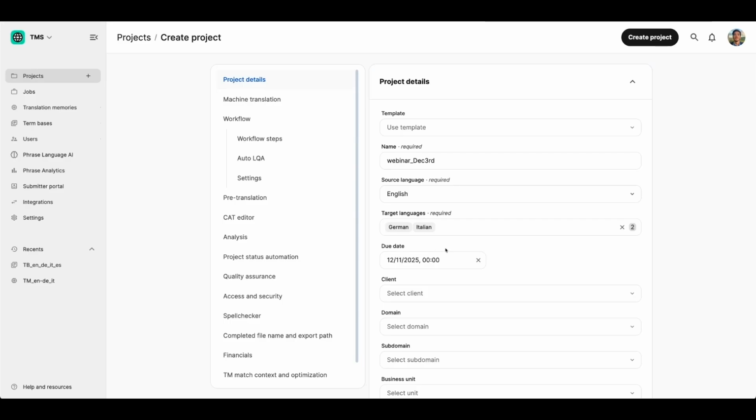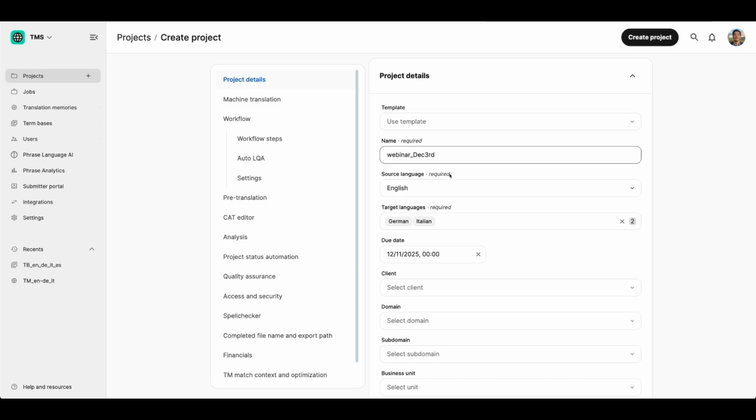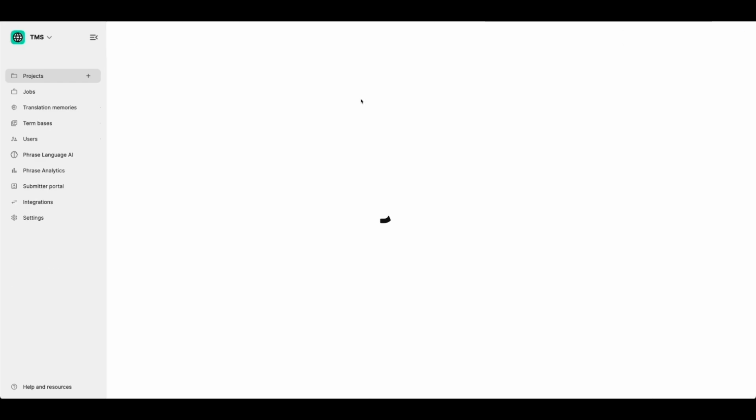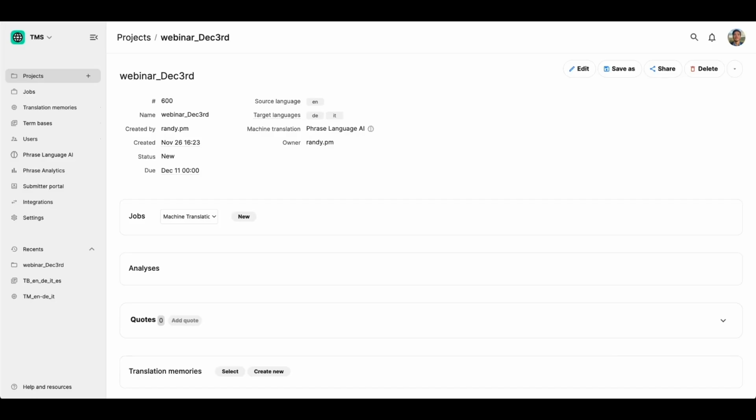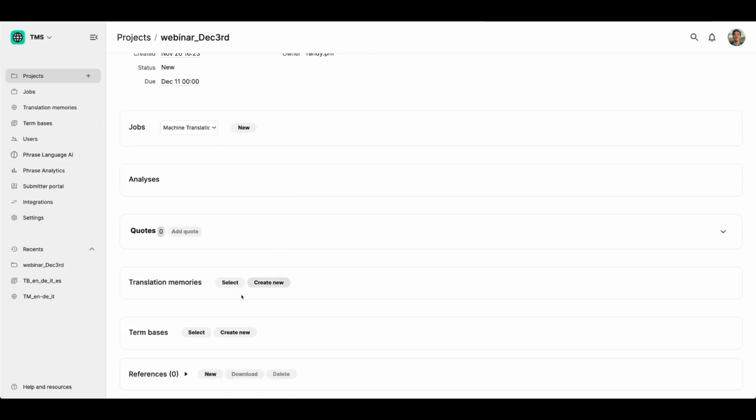these were the settings that are available to you when you create a project. Now we have specified the name and source and target languages, so we can just click on create project. Okay, now that we have our project, we can start adding resources to it. Here starts the practical part of the webinar.